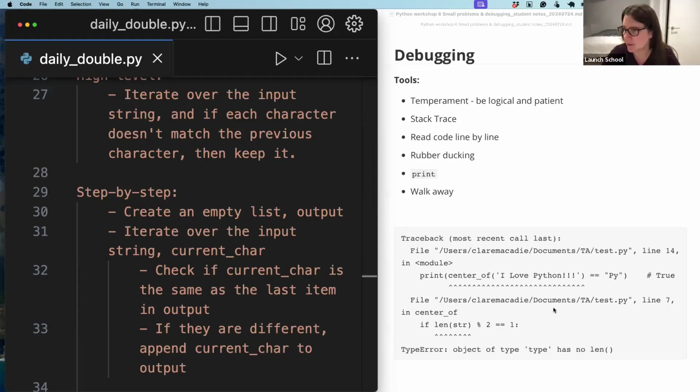You will often get an error back, and this error has at some point been written by a human and they're trying to be helpful, so use it. They can be a little bit intimidating at first. So we've got a stack trace here at the bottom. So focus on the bits that you can understand. This is telling me that this is a stack trace. File is telling me where the file is. It's the one that I've just run. And it's telling me exactly where the problem is. It's on line 14. And then it's giving me the code on that line. Print center of I love Python, py true. Okay, and then it's telling me which line then called that line.